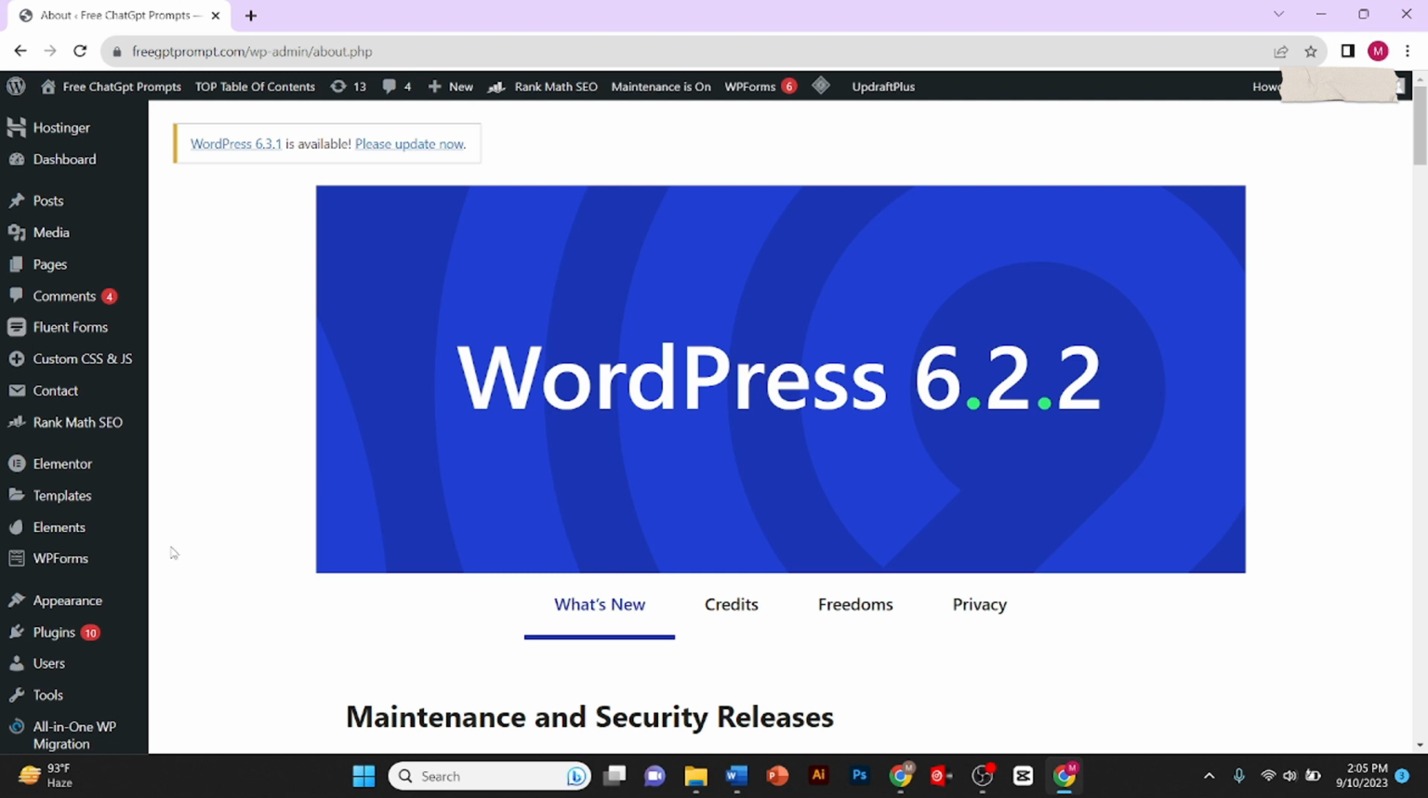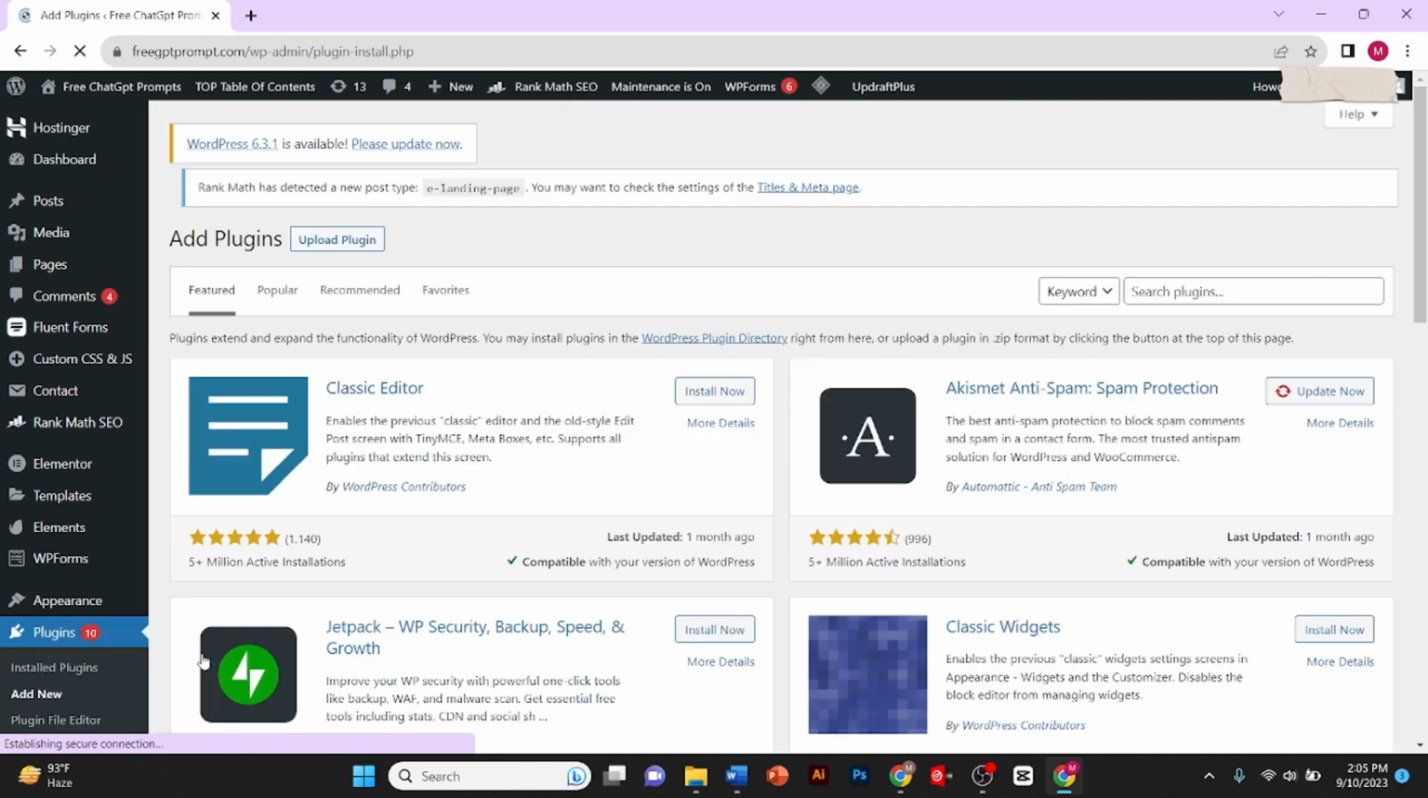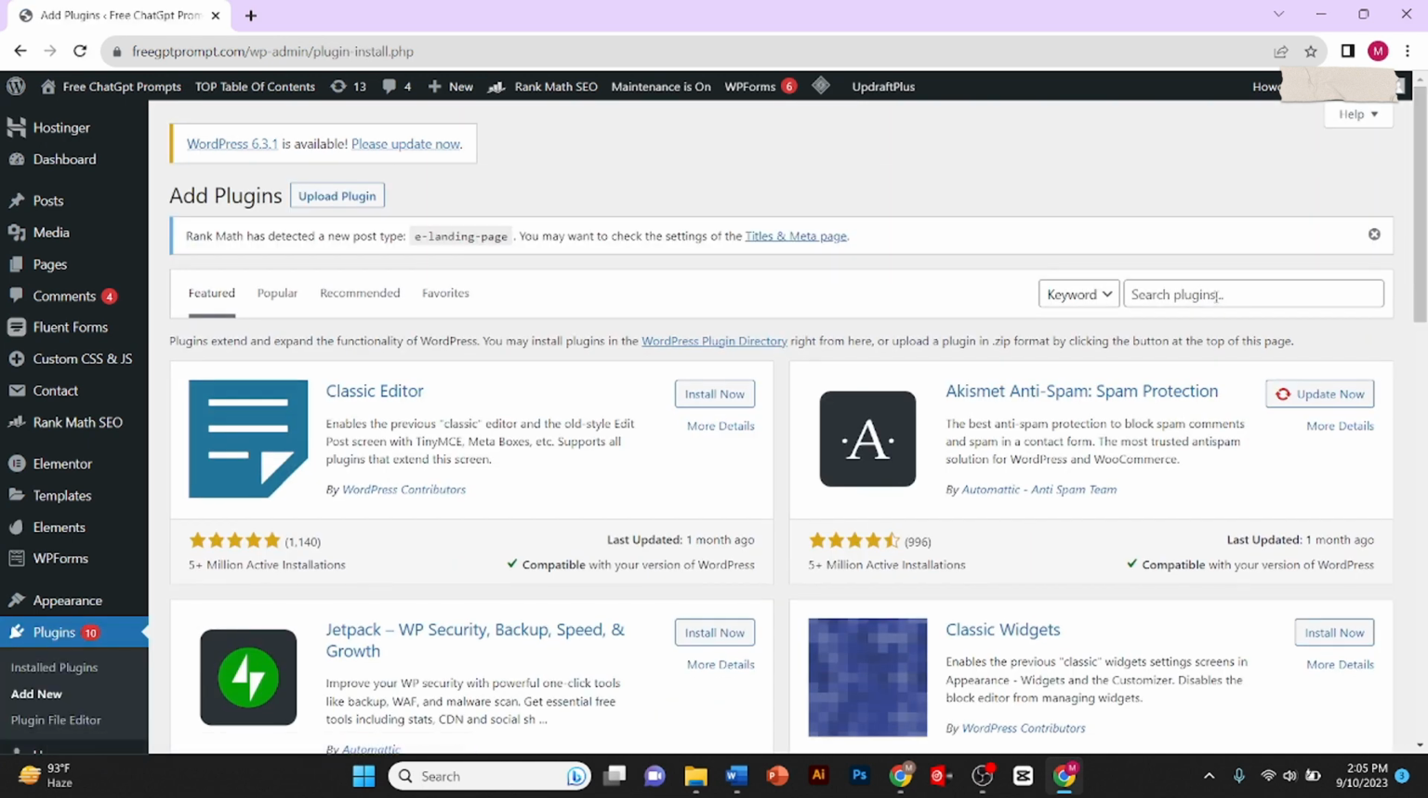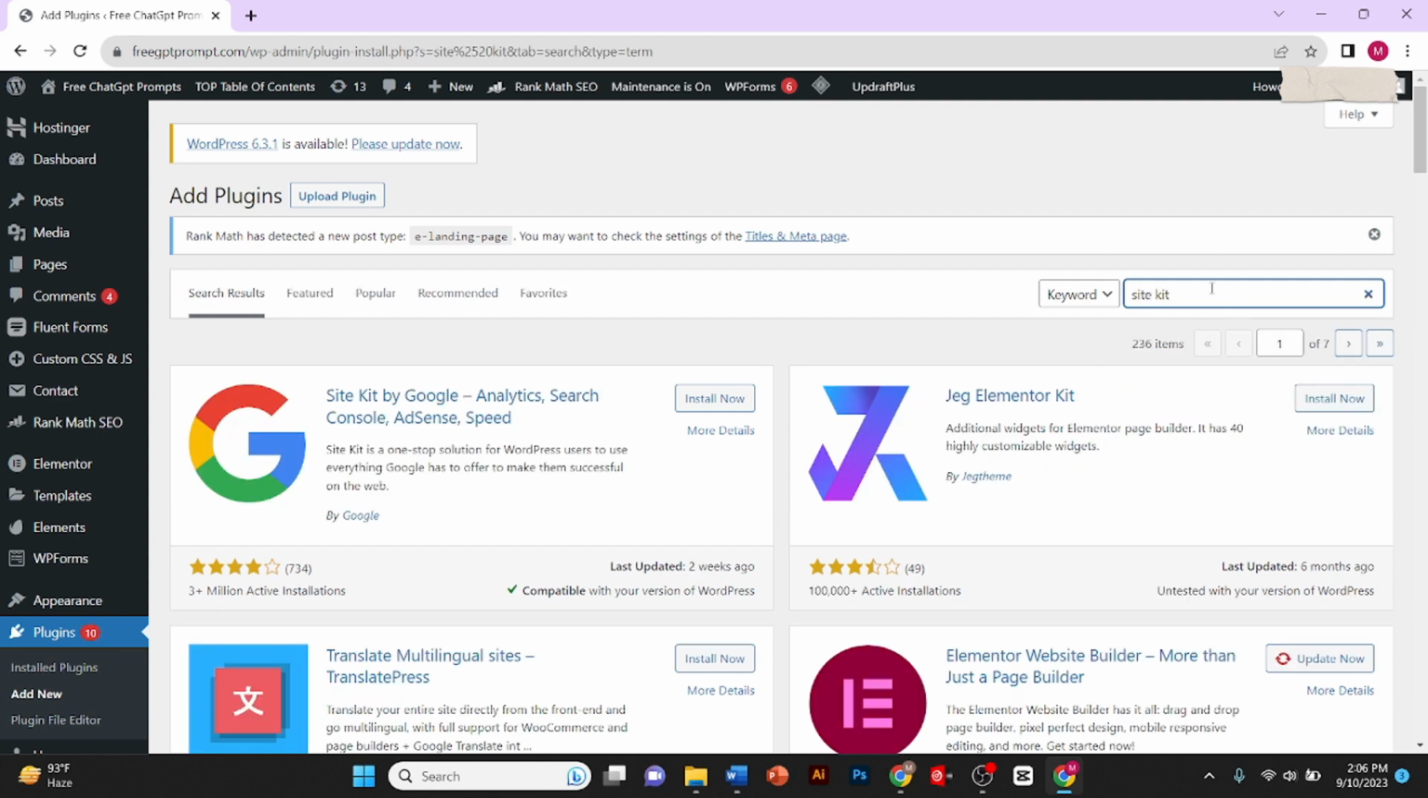First of all, you need to bring your cursor to plugins in the sidebar and then click on add new. Once you land on this page, you need to search here SiteKit. Then click enter, and now we need to install this SiteKit by Google. I'll click on install.